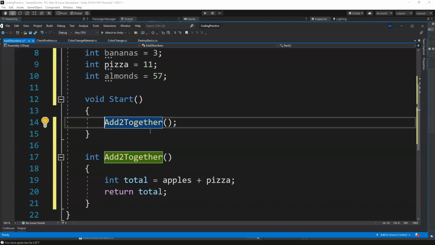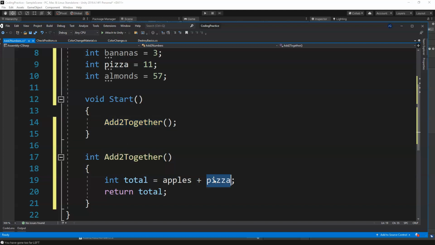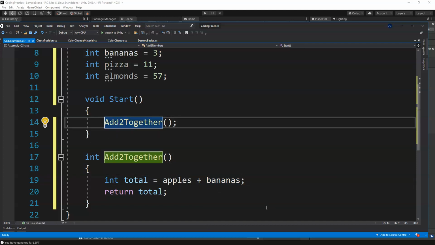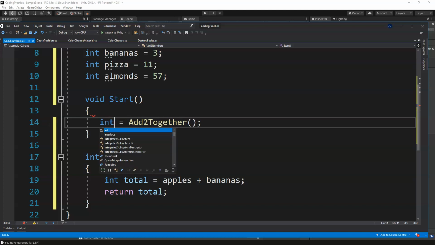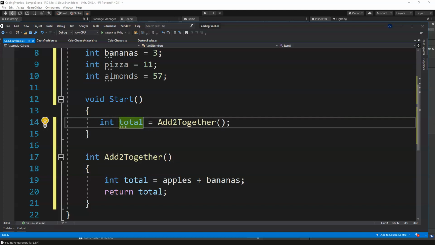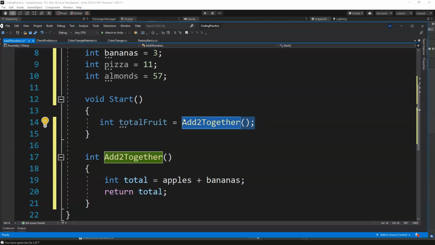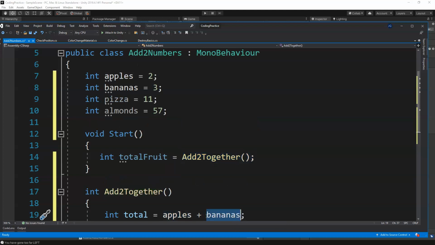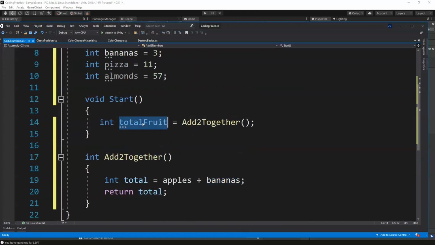And then here, let's see, we'll do apples and bananas, so it makes more sense. And maybe I might put, we need to assign this method to a variable. So we could say an integer variable total fruit. And then we're executing this method. It's going to add these two together, which will give us 5. 2 apples, 3 bananas. That'll equal 5. It'll return that and assign it to this variable. So total fruit will equal 5.